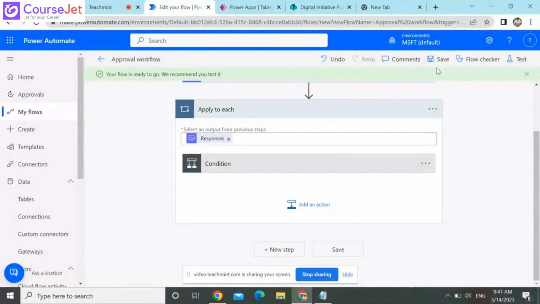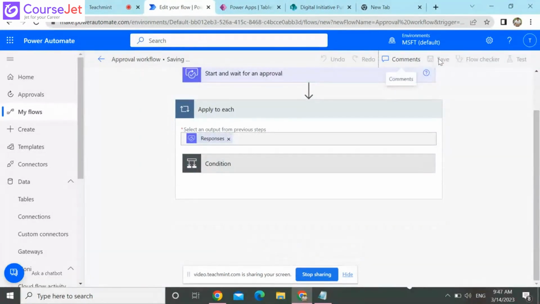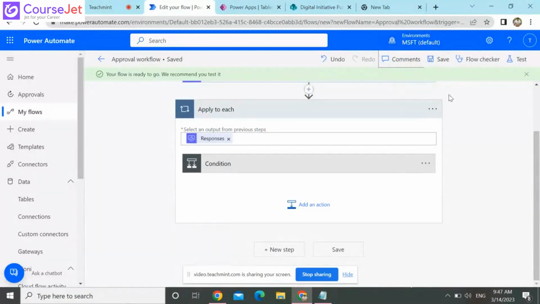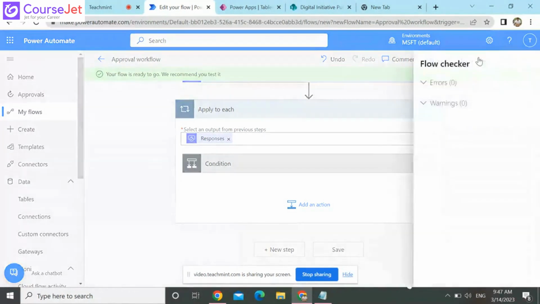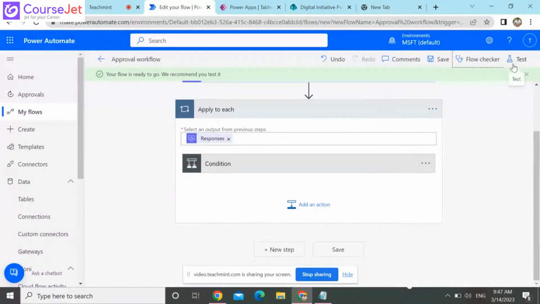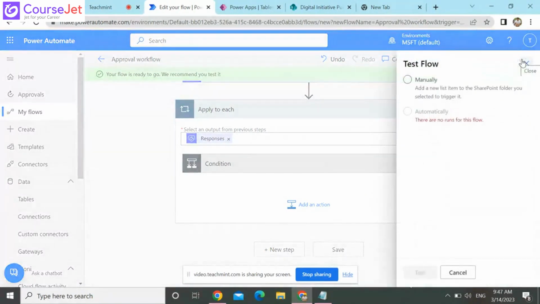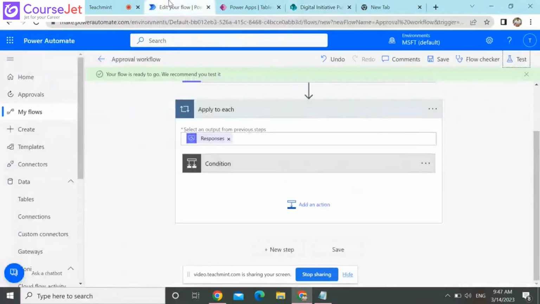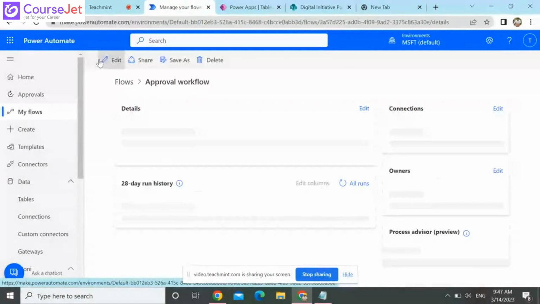We can save this. Flow checker, test. The flow checker will show if there is any error or warning in the flow, it will show here. Okay, currently there is no error and warning, so it is 0. I'm clicking on test. Or I'll create a new item. We'll see whether as we have created, I'm going here.